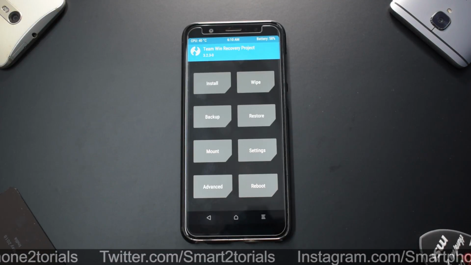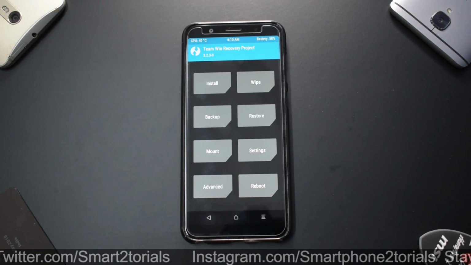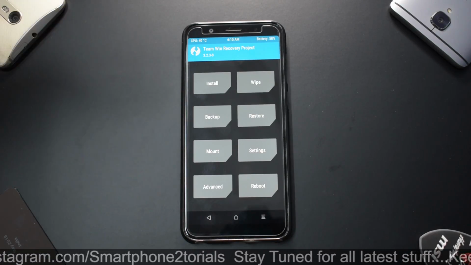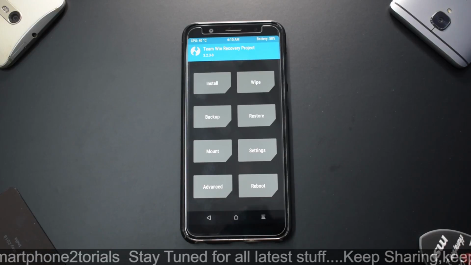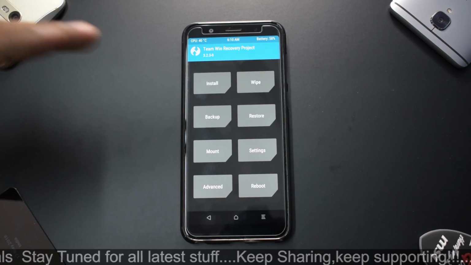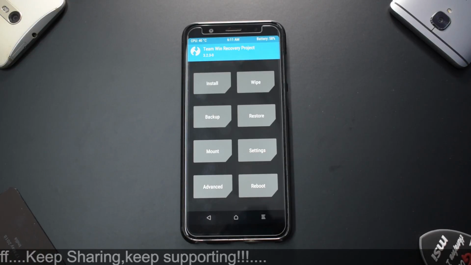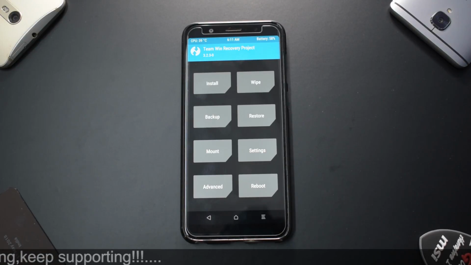Alright, so we are in TWRP, and a few things to take care of before you go ahead and install this particular ROM. The usual drill: make sure you've backed up all your data, because we will be doing a clean flash, which includes wiping your internal storage. Make sure you have more than 50% battery. You need to put the ROM file in your external memory, because we will be wiping the internal storage, and of course your data backup has to be taken care of.